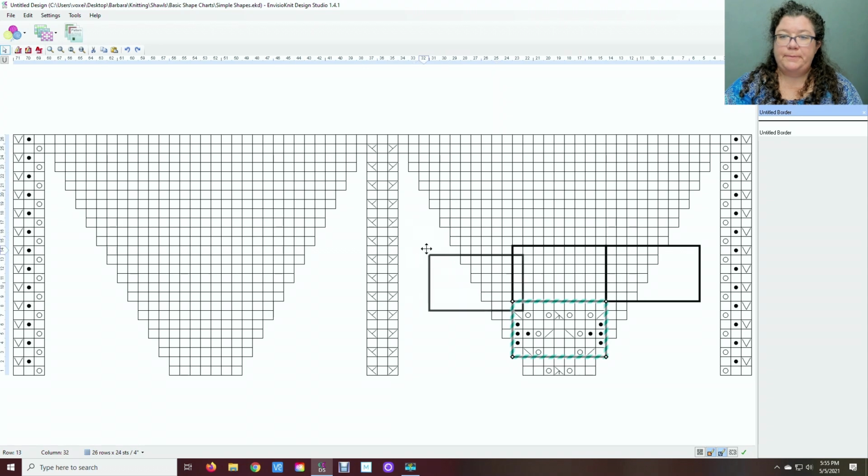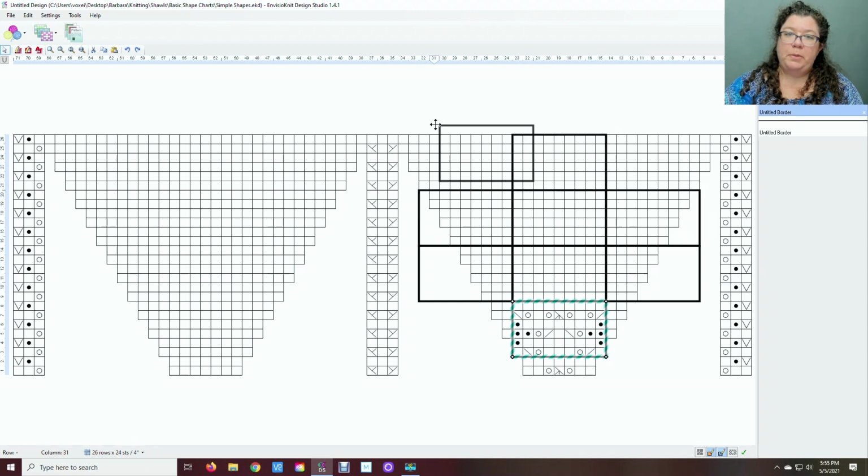Not enough. Let's stack it up again. Still not enough. Stack it up again. Still not enough.